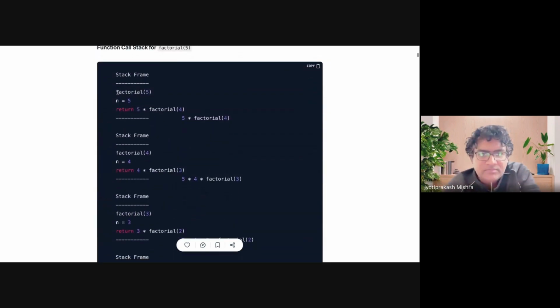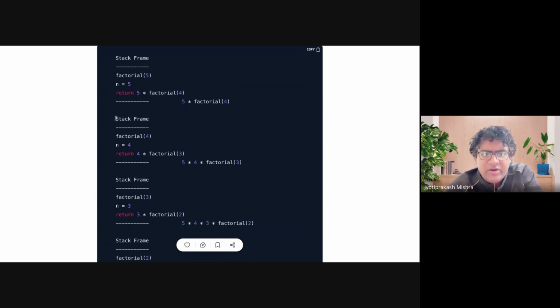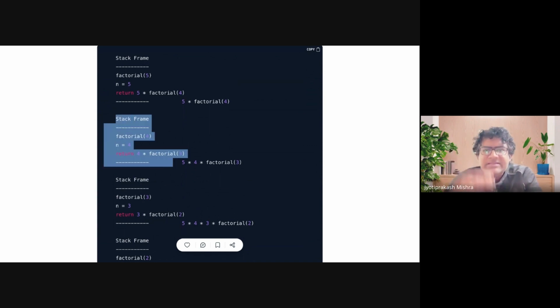Look at this. Factorial 5, n equal to 5. What this does, it tries to return this value, but it cannot return it immediately. Why? Because this is not known. So what we try to do is we put this stack frame on top of the stack frame for 5. I mean, it's kind of going below it right now. You think of it as going on the top. Any direction is fine as long as you remain consistent.